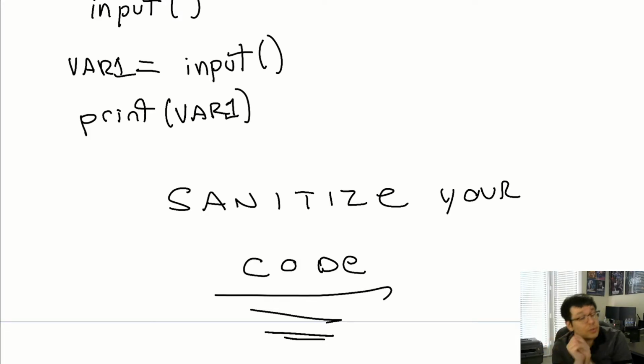The program tries to read that number, tries to convert it to an integer so it can do some math or float or whatever. Bam, crashes the program, kills it.